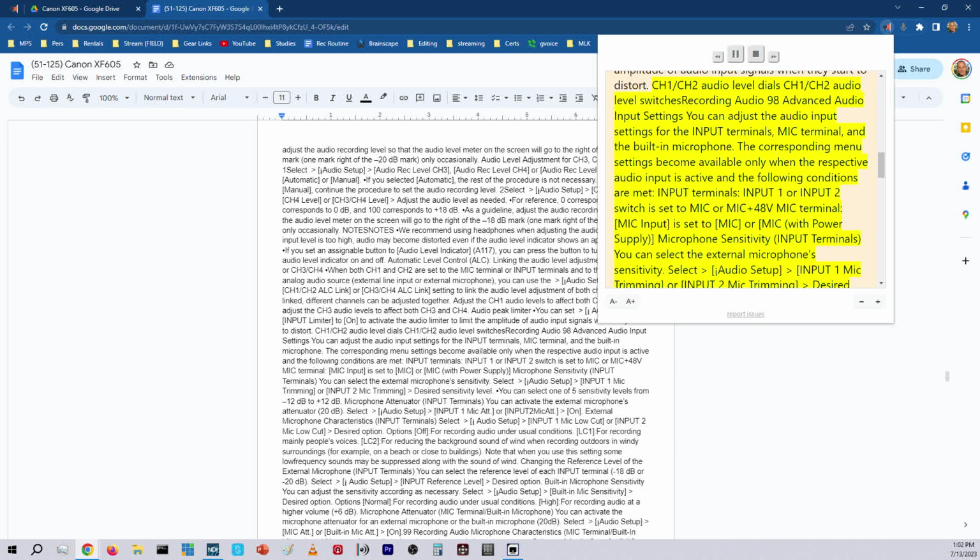CH1/CH2 audio level dials. CH1/CH2 audio level switches. Recording audio, page 98. Advanced audio input settings. You can adjust the audio input settings for the input terminals, mic terminal, and the built-in microphone. The corresponding menu settings become available only when the respective audio input is active and the following conditions are met. Input terminals: Input 1 or Input 2 switch is set to Mic or Mic plus 48V. Mic terminal: Mic Input is set to Mic or Mic with power supply.